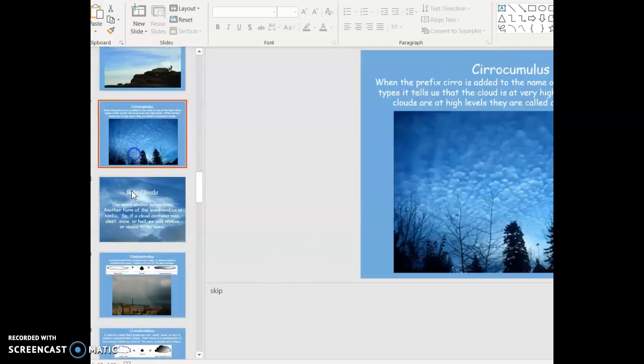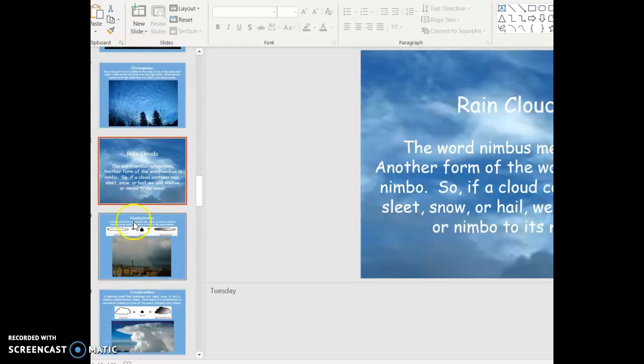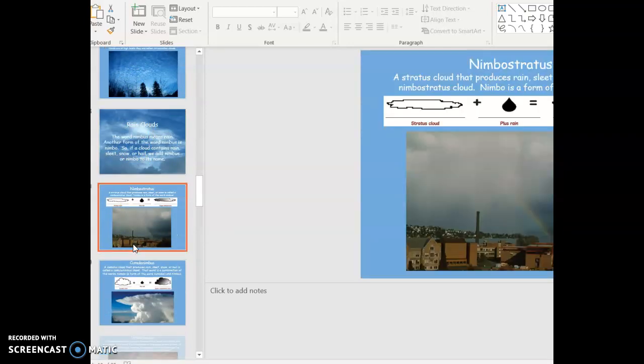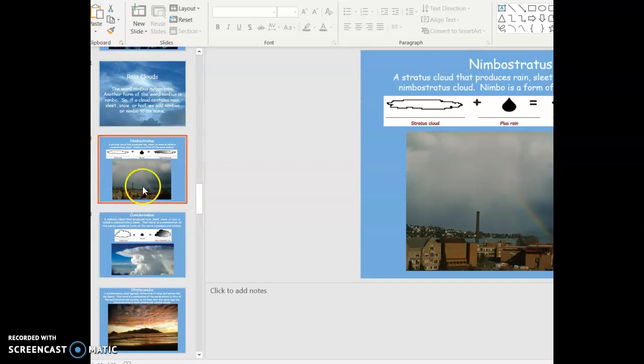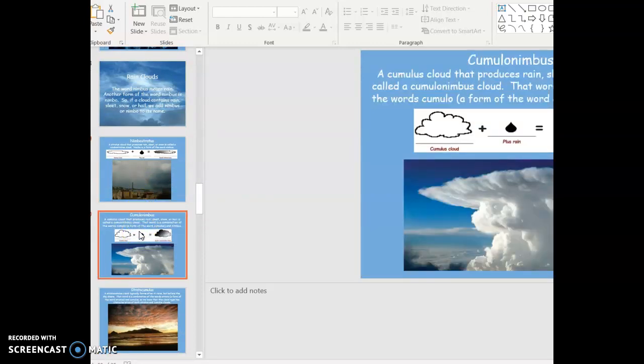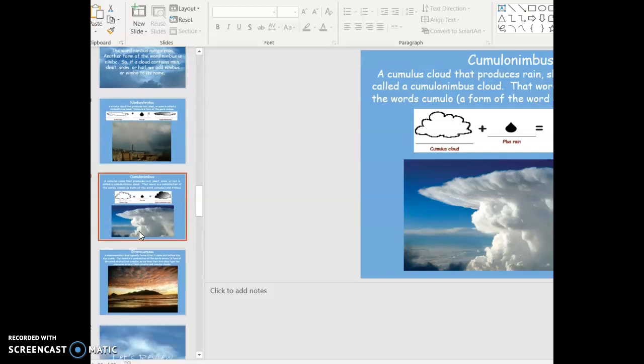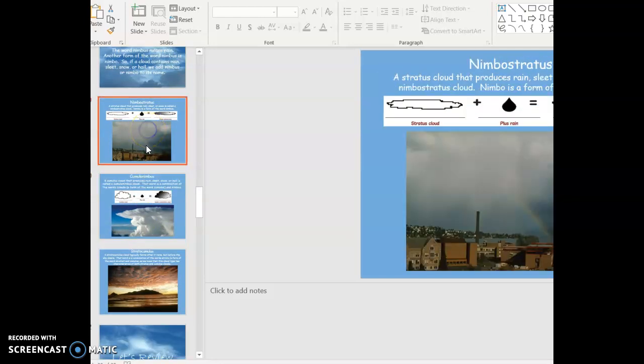If you keep going through all of them, you'll eventually get to rain clouds. There's only two different types of rain clouds, nimbostratus and cumulonimbus. So when you have rain, this will probably be the easiest to identify here.